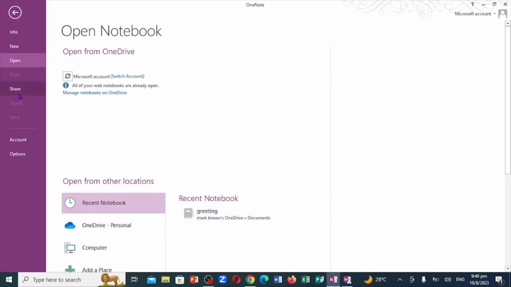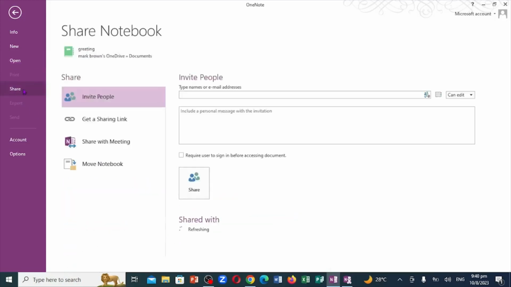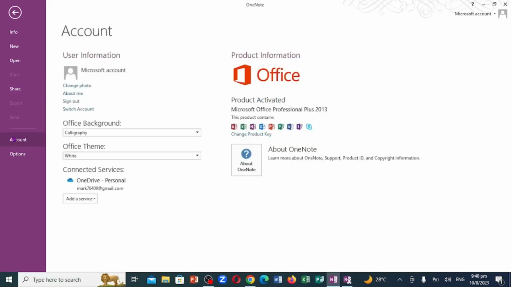But share, when you come like this, you click on share. You notice right here, you can actually get a link. So these are available right in OneNote. Right here you can also start a meeting in OneNote. If you notice right here, you can type a name or email address. You can actually share, right? And the account is here just the same, right?